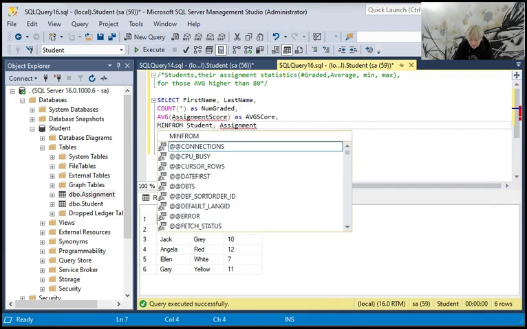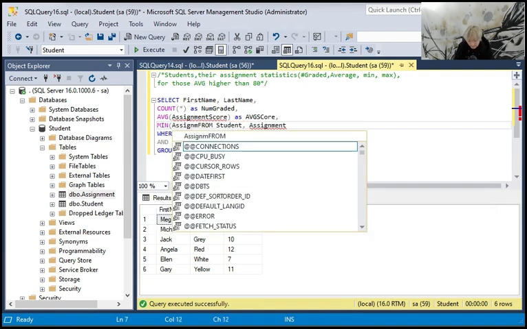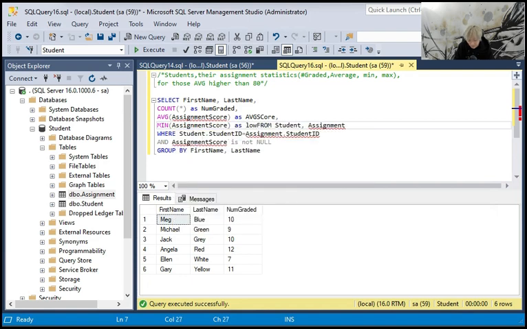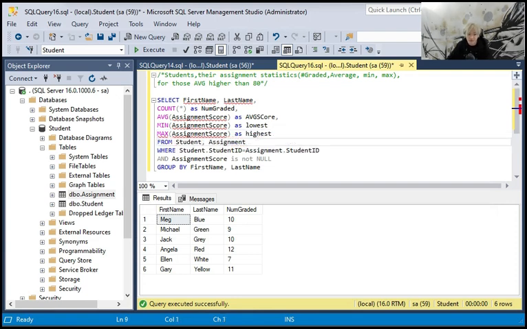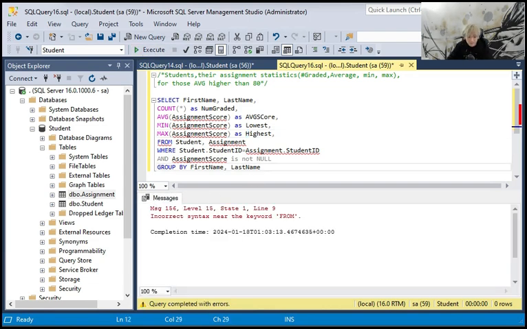Then the minimum assignment score as lowest, max assignment score as highest, from student and assignment tables. And don't forget the comma here. It's also a good idea to keep some consistency between the naming conventions, such as capitalizing the first letter. And also fix those typos and syntactical errors.